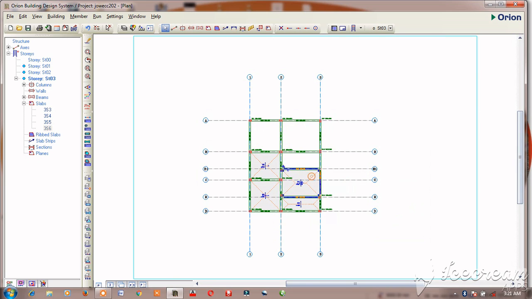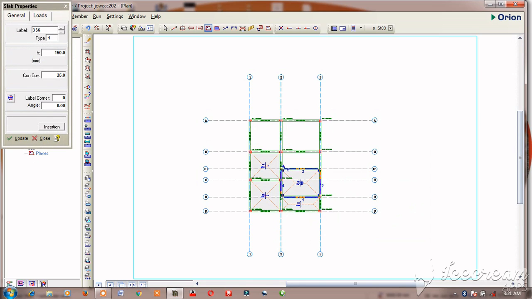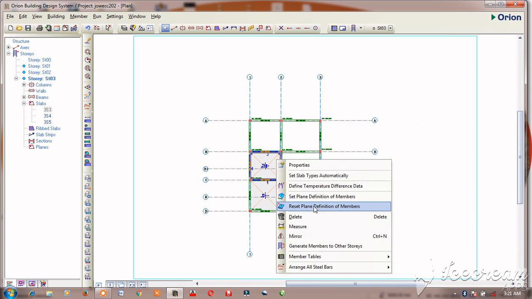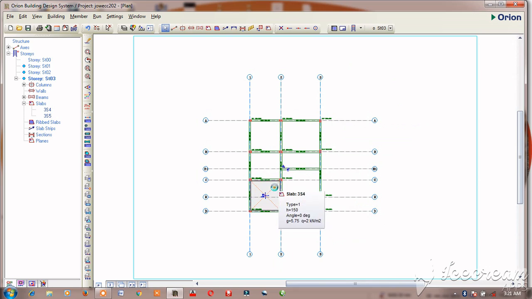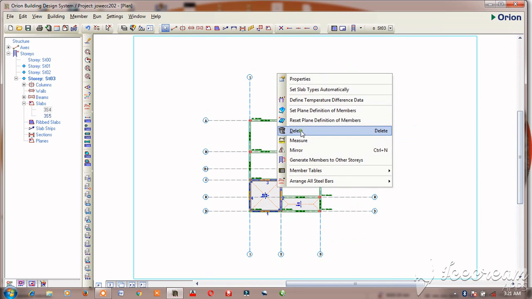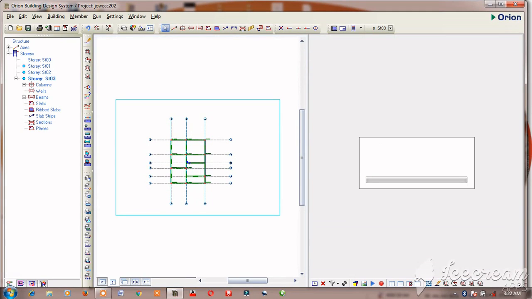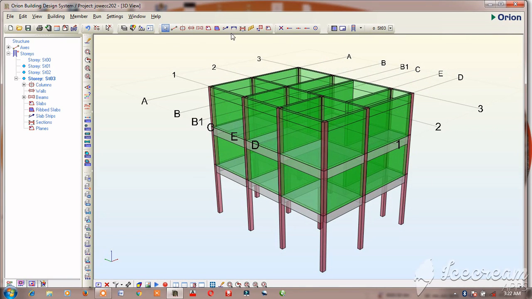Right click on top of it, escape. Click it, then right click, then delete it. Click it, right click, then delete it. Okay, that one is done. Let me check it in 3D and see how the model is. Okay, this is it now.